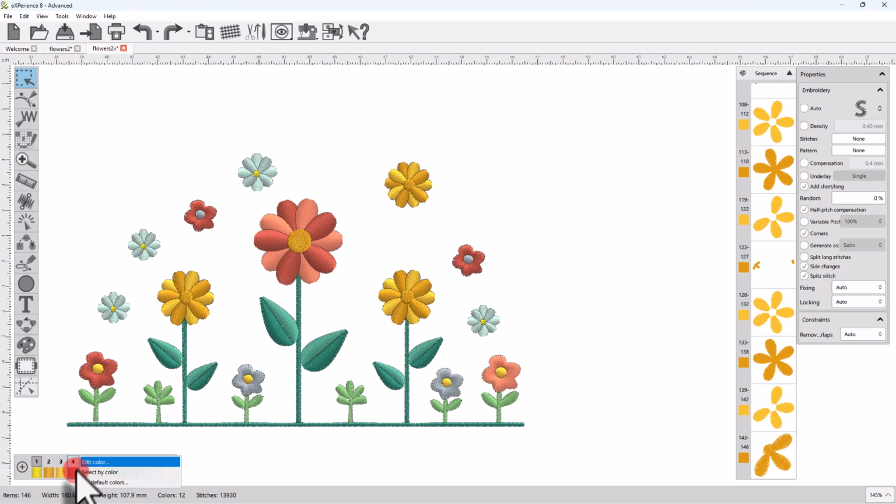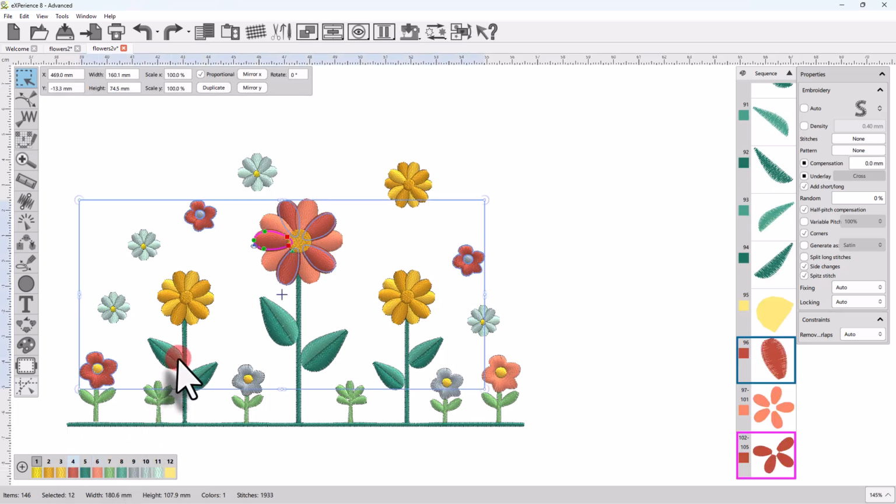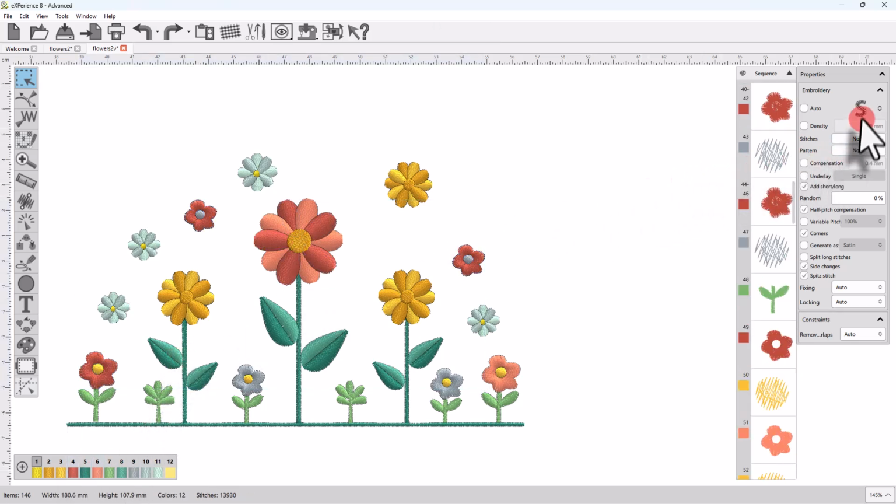You can also make selections by color or by stitch type. These functions are presented in a separate video. Becoming familiar with these user-friendly tools will help you navigate and edit your designs with ease.